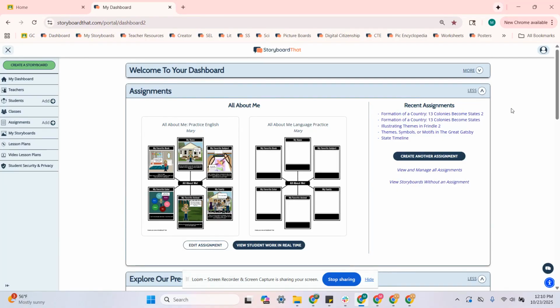To start, you want to go ahead and log into your Storyboard That using your school email address as your Google single sign-on. If you're having any trouble signing in, you can just reach out to your admin of your Storyboard That account, and they can get you invited to the premium teacher account.